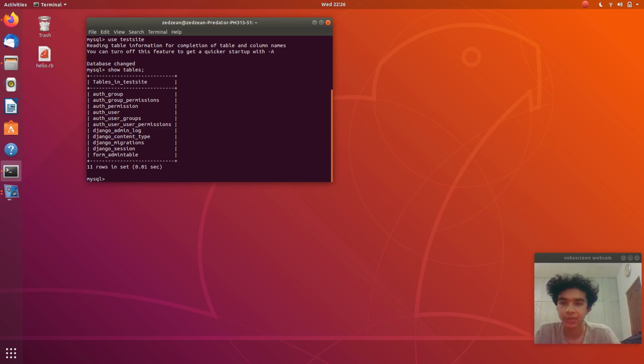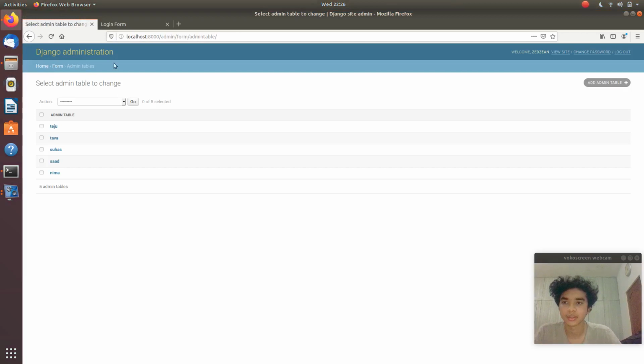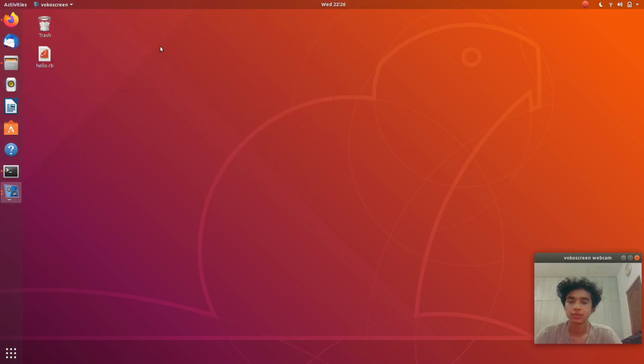So the table which I just showed you on my Django admin form is the last one there. It's called form_admin table. So I'll just select everything. Select star from form admin table, and it shows you the username and the password of everyone in your table. And let's just see. Yeah, so everything's there.